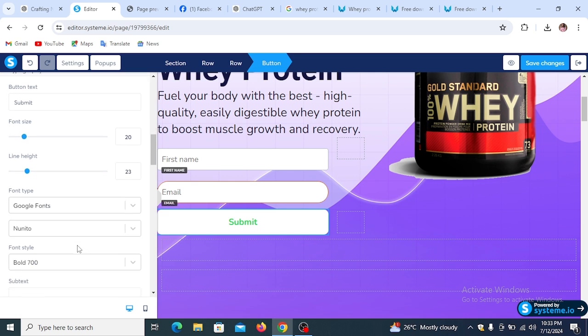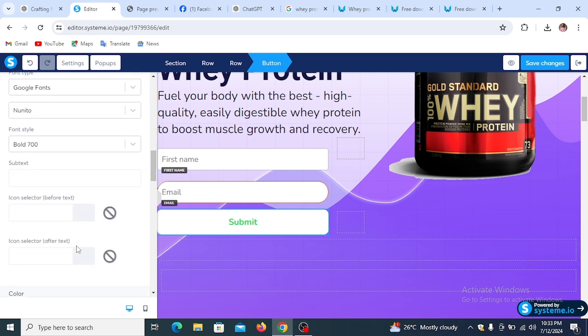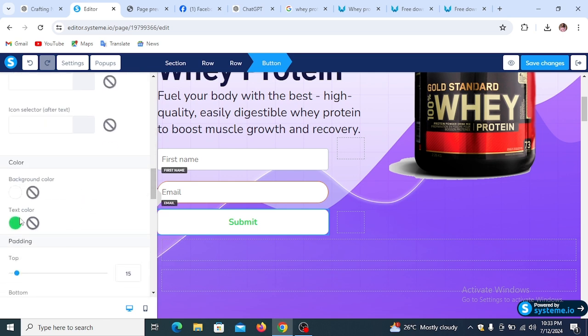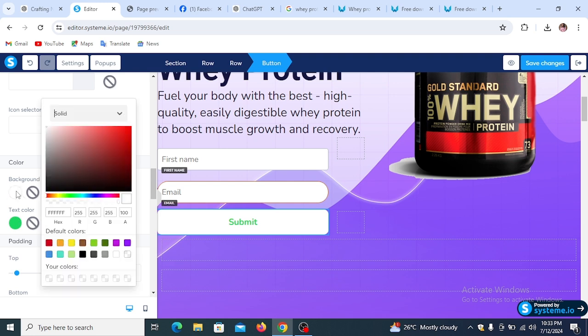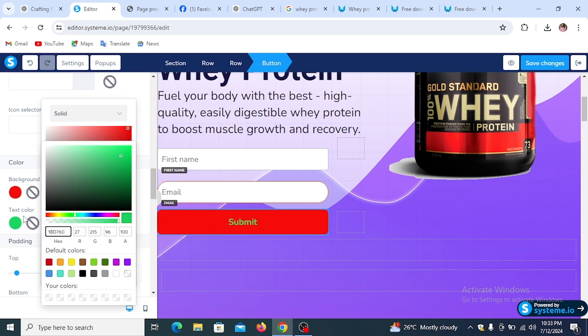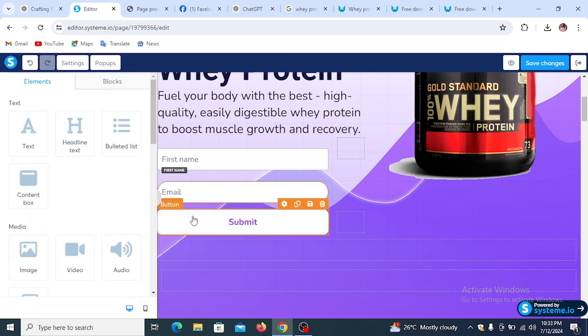Because it's going to be submit, I want the whole button color to change. So the whole button color, that's the background color. I want the background color to be red, and then the text should be white. The code for white is FFF. Okay, so I'm going to leave it this way. Can you see the changes? If I hover over the button, it changes to white, and then the submit changes to purple.